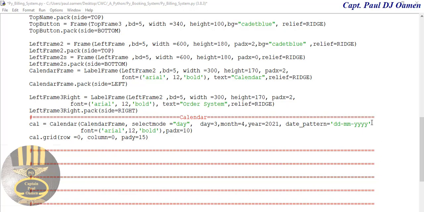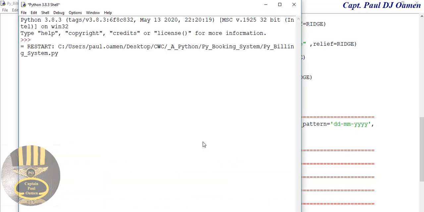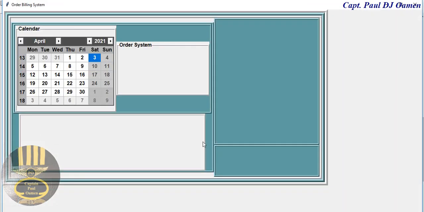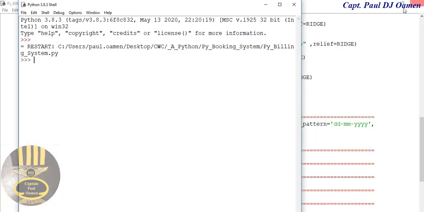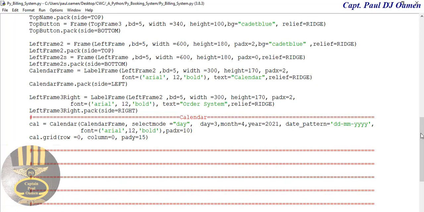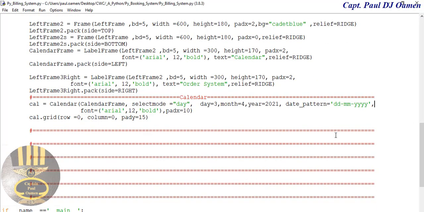Okay, let's try this out now. So I'm going to just click on run, and let's take it from there. There we go. Alright, that is fine. Now the next thing I'm going to do is let's add some more widget to it, and the next widget is going to be the check button.